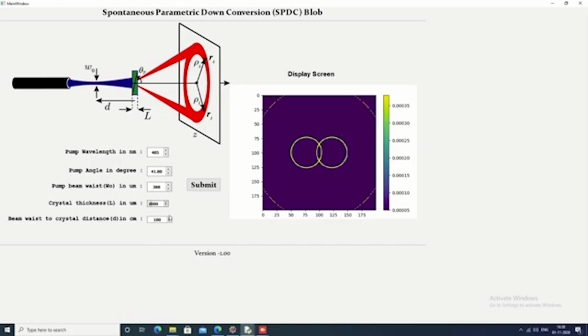Now we can also see the effect of changing the thickness of the crystal. If we decrease the crystal thickness to, let's say, 1 millimeter, overall the phase matching remains the same. It just becomes hazier, the rings become wider. If we make it 500 micron, the phase matching is much more relaxed now, and it is satisfied over a much bigger area. So that is the effect of the decrease in crystal thickness.